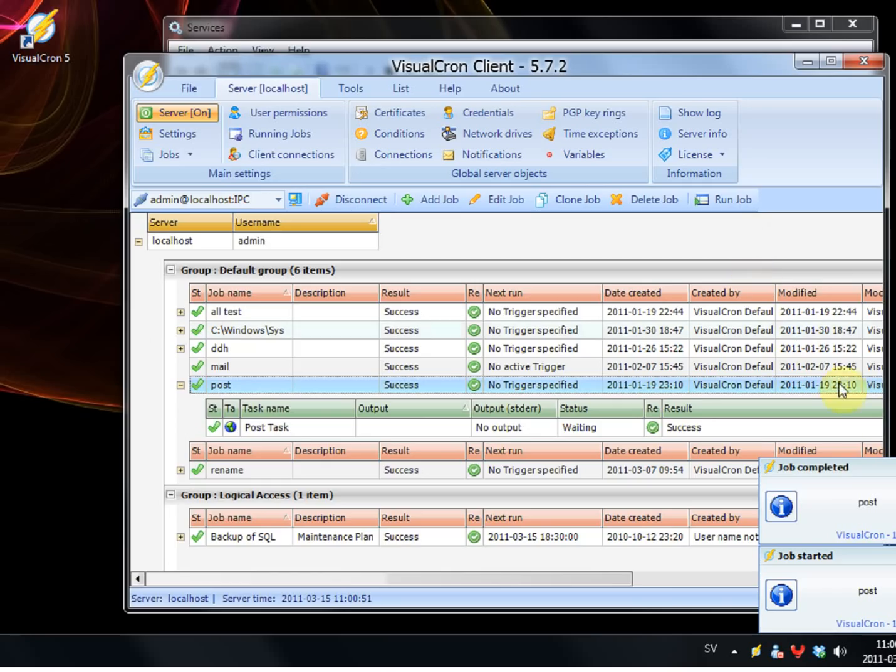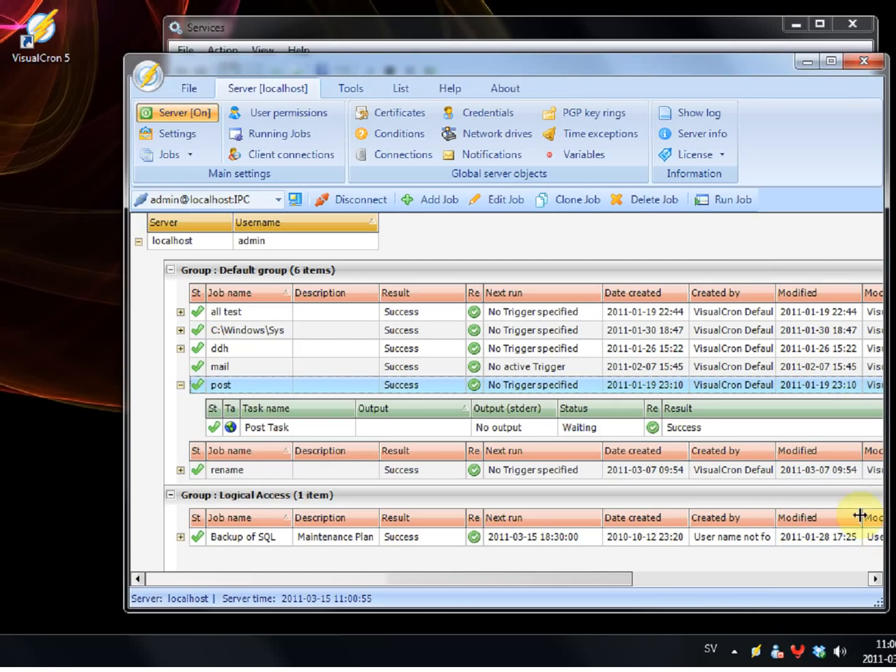Also, another functionality of the tray client is to execute foreground tasks. Foreground tasks are tasks that require user interaction. They could be recording mouse movements and keystrokes. That can't be done from the VisualCron server, but needs to be executed from the foreground.